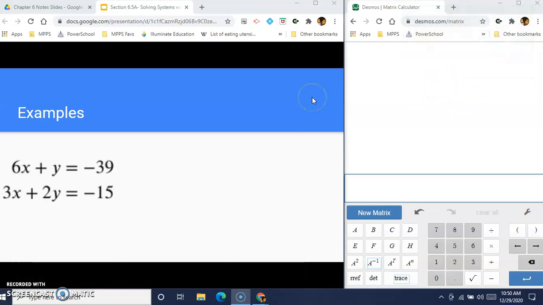I'm going to get my face off here because we're going to have a lot going on screen, so you don't need to stare at me this time around. You're welcome. But we're going to talk about how to actually solve these systems using the matrix method.